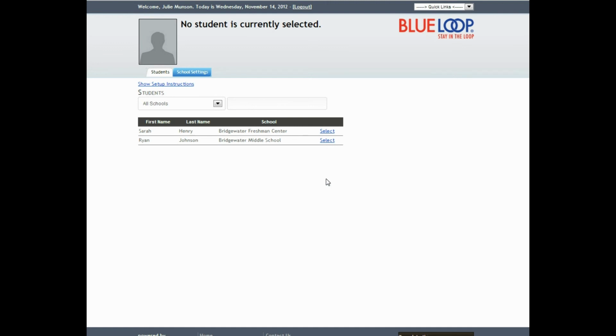So with using BlueLoop in the classroom, it reassures teachers because she knows that both the school nurse and the parents are instantly seeing that information that is entered, and that we're going to follow up accordingly if follow-up does need to happen.